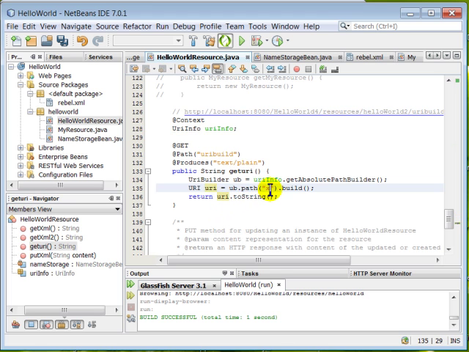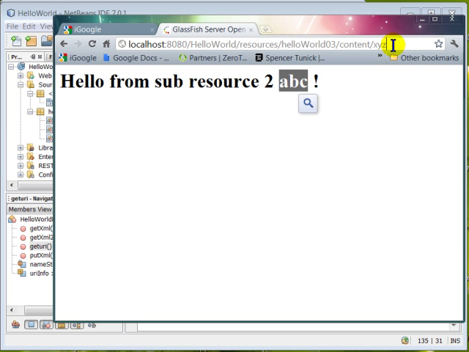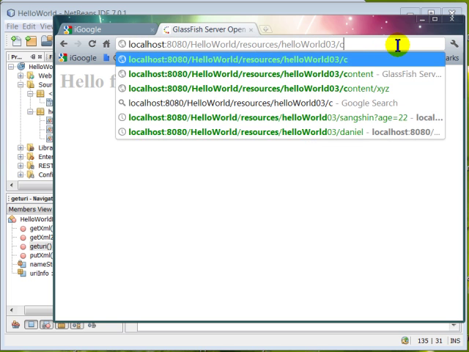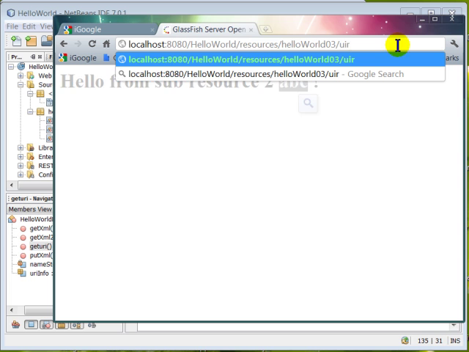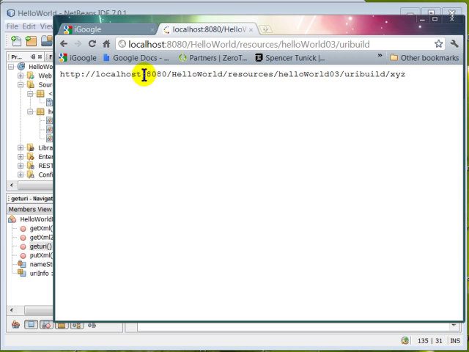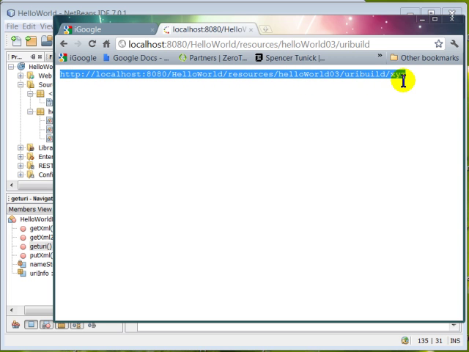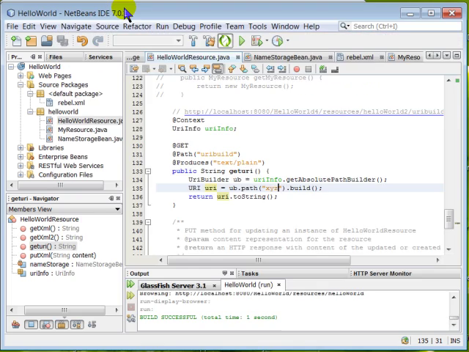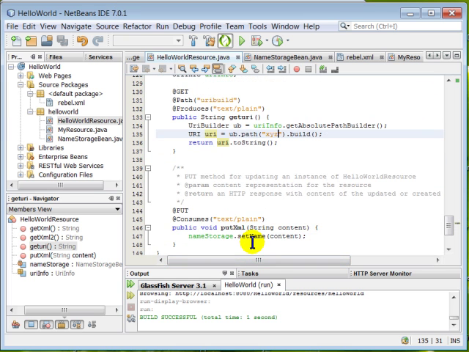Okay, so maybe instead of XXX, I'm going to just say my favorite name, XYZ, something like that, and save it. So in this case, I'm going to call URI build. Okay, now you can see it's returning the URL that I just created. Okay, all right. So that's all I have today. So let me see if I can address some questions.